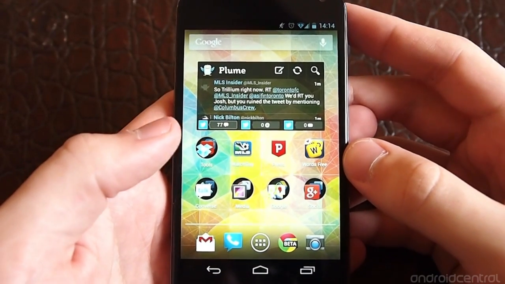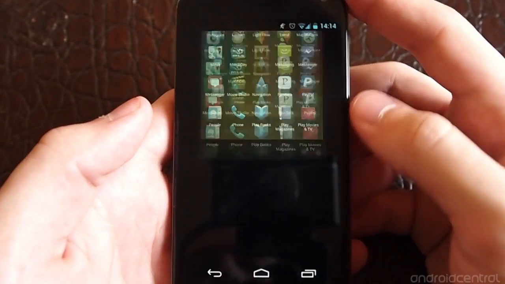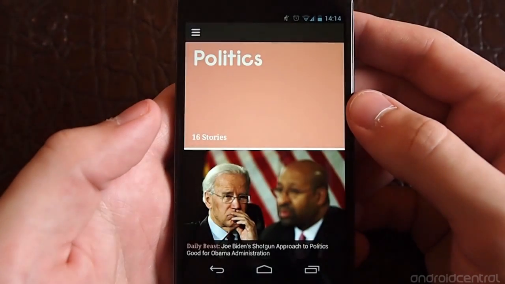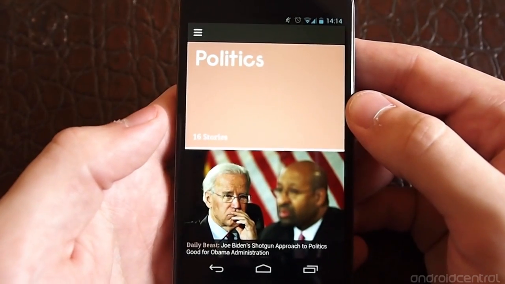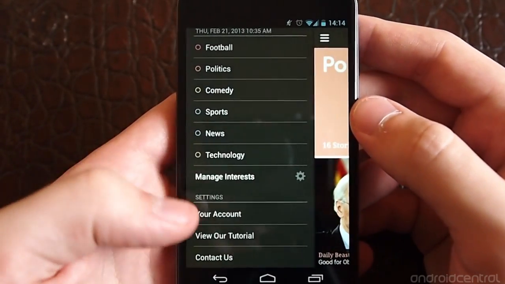I wanted to give you a quick look and walkthrough of Material, which is a social news reading app, and I know that we've seen a bunch of those before, but this one does a really good job of displaying news in a clean and succinct way with a great design. So let's jump right into it here.